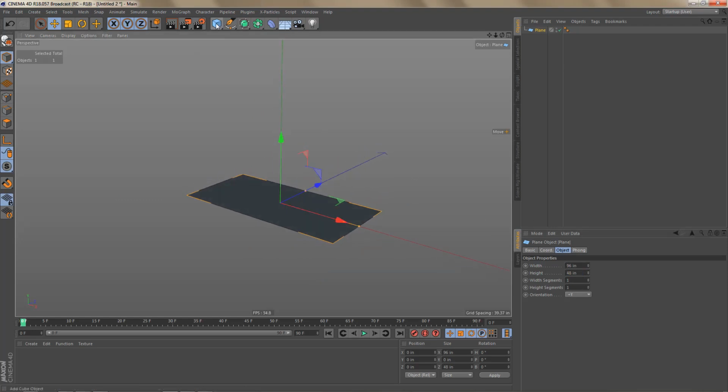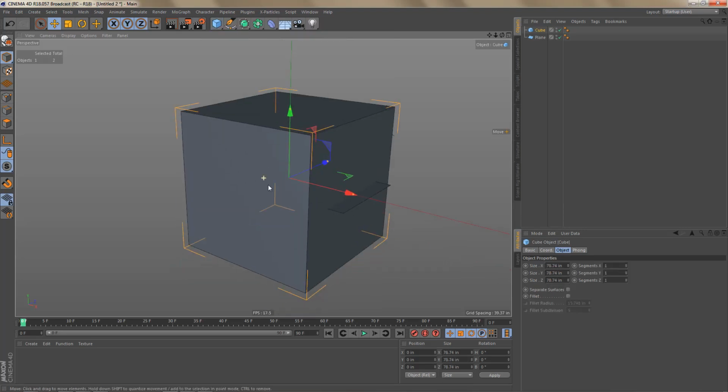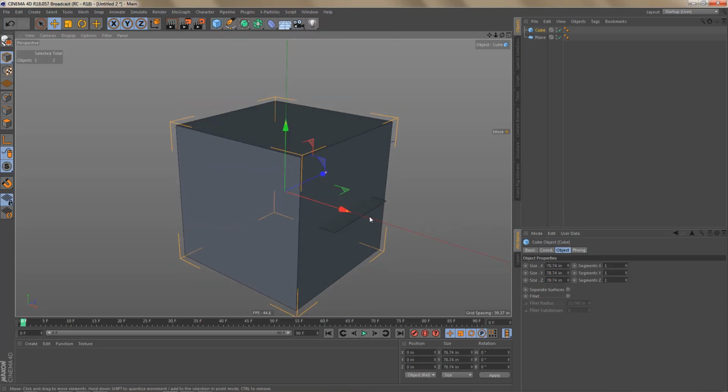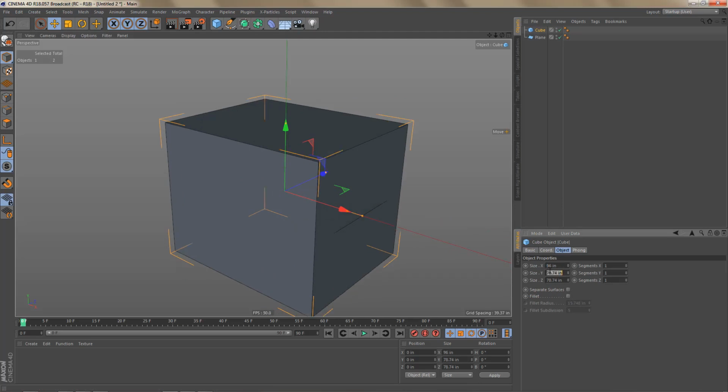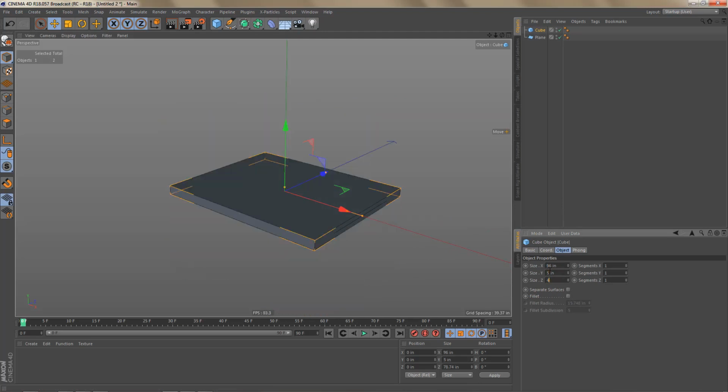And then we need the skids. I'm going to use a cube to create those. And the skids are 8 feet and they are 4 by 4 inches.